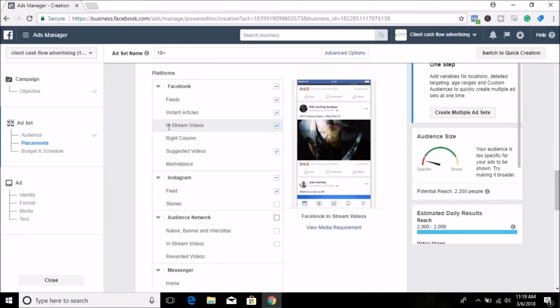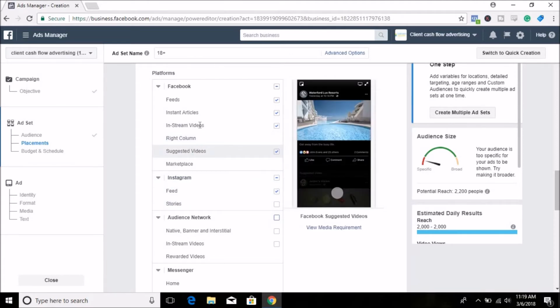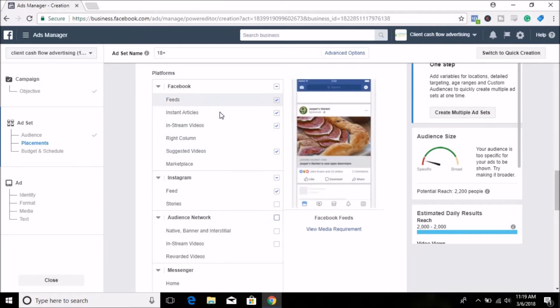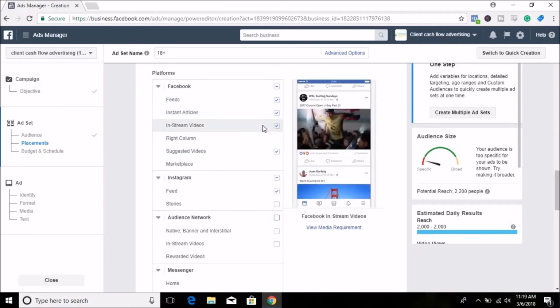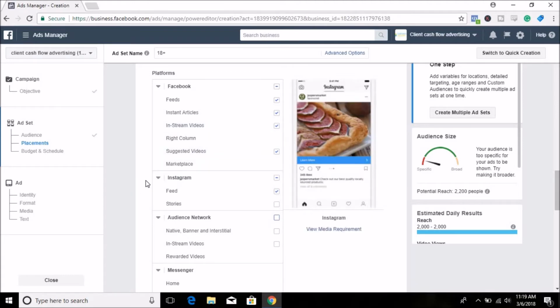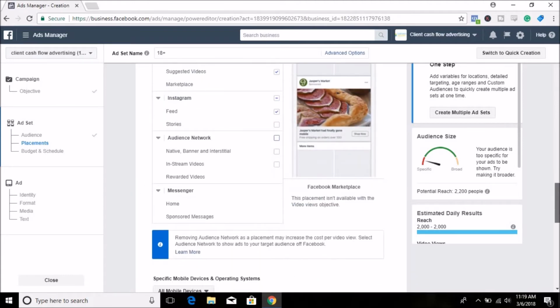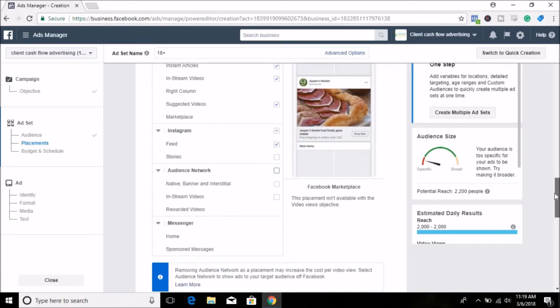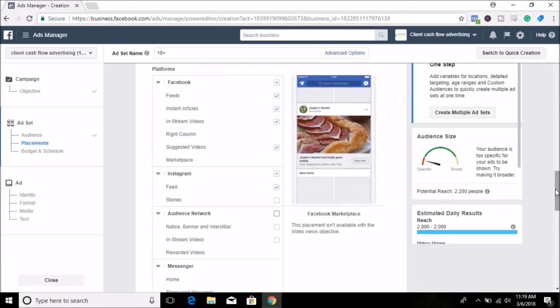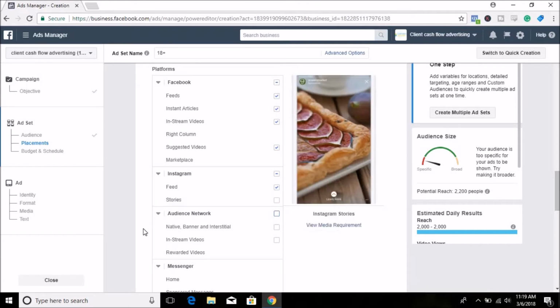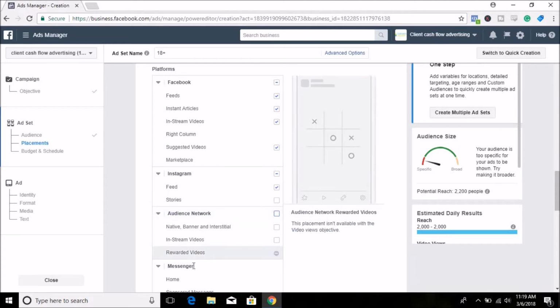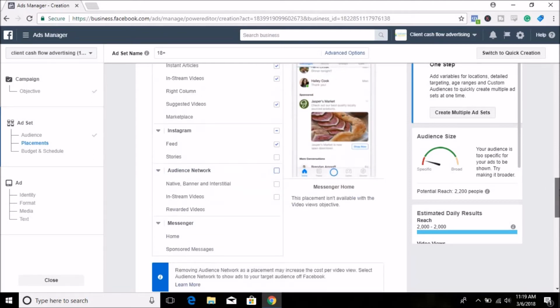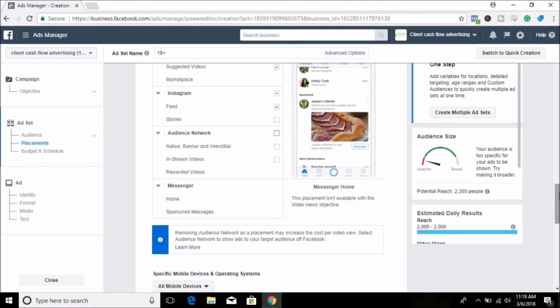And Instagram is okay. And suggested videos, feed, instant articles, in-stream videos. Okay, we're all set. Those are all the places I want this ad to show. And say if you were to click in the campaign objective, you were to click traffic instead of video views, you would have the option to put it in Messenger, and so on. Different options for different objective campaigns. So just keep that in mind.